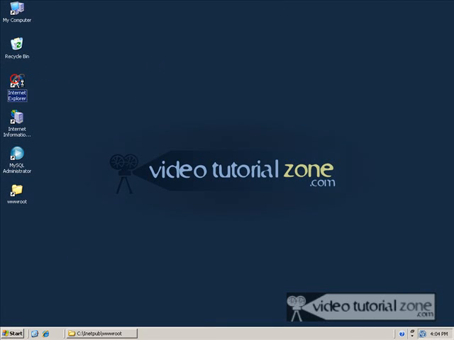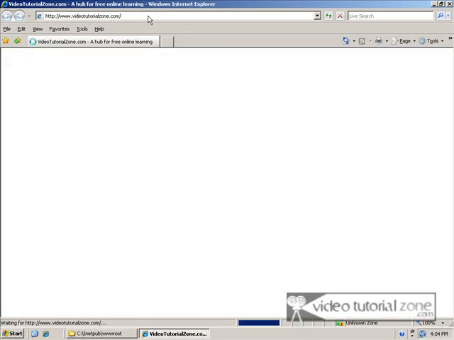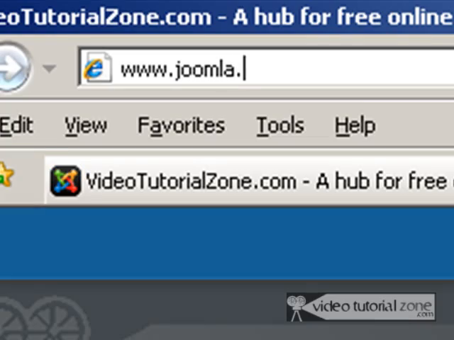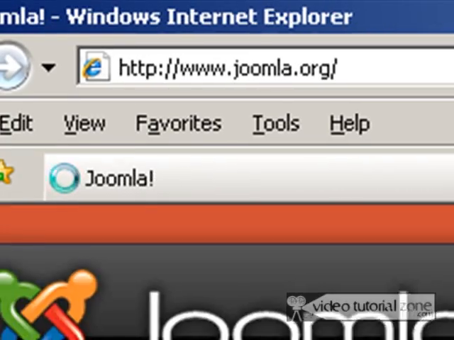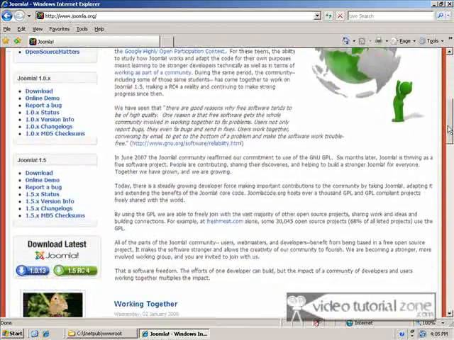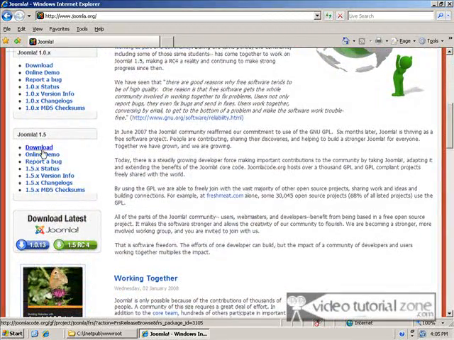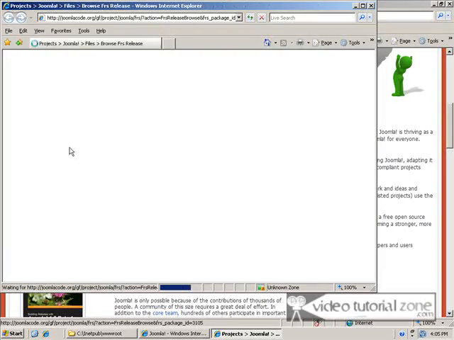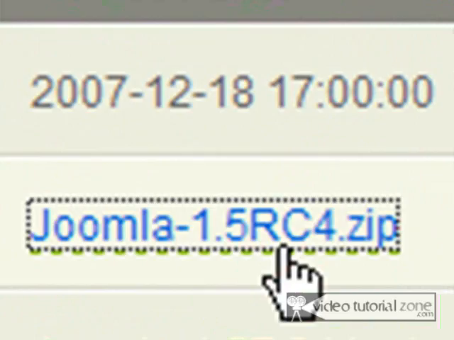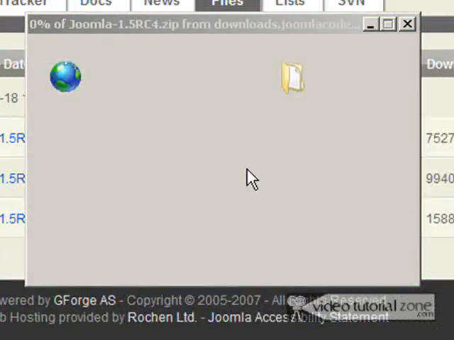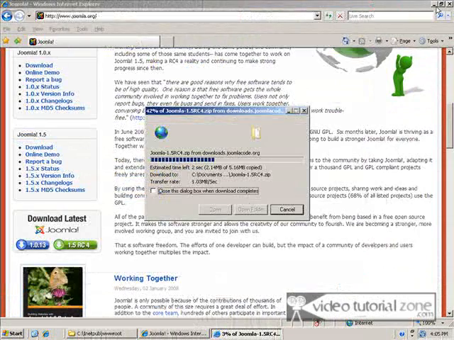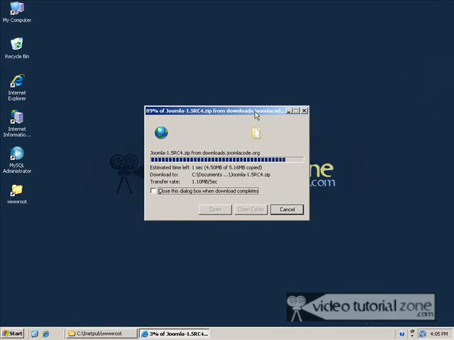I'll just open the web browser and go to www.joomla.org. And I'm going to scroll down here to the downloads for 1.5, and there it is. And I'm going to select the zip file here, and I'll save it to my desktop. In the meantime, I'll close these folders and let that download.